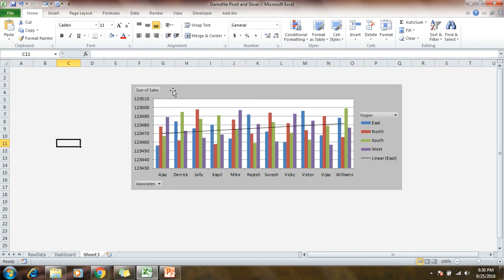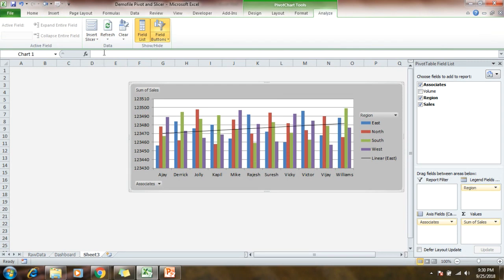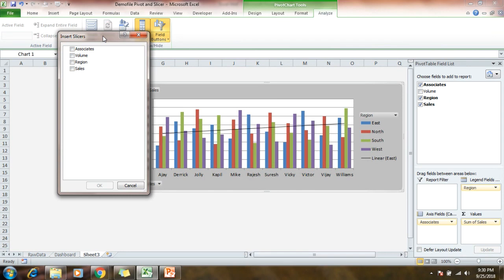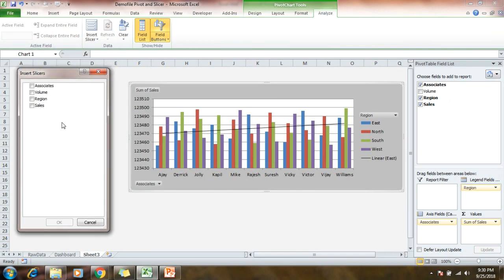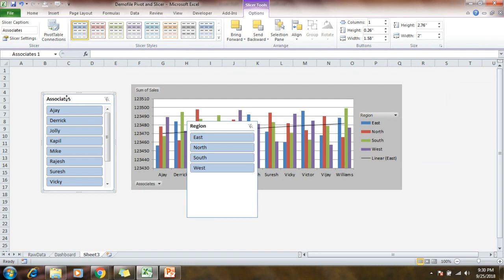I'll just click on the chart. I will go over to the Analyze tab, and that's what I told you. We will click on Insert Slicers. So we have a couple of options showing up here. I want an option that lets the user interact with, maybe, the associates and then maybe the region. These are the two attributes I want to have interaction with. I hit OK. You see the two boxes come up here, right?